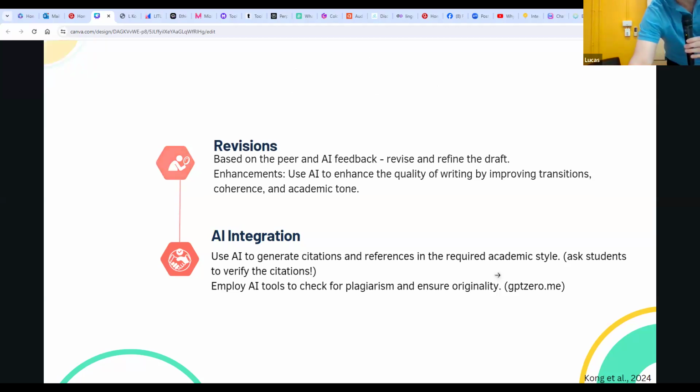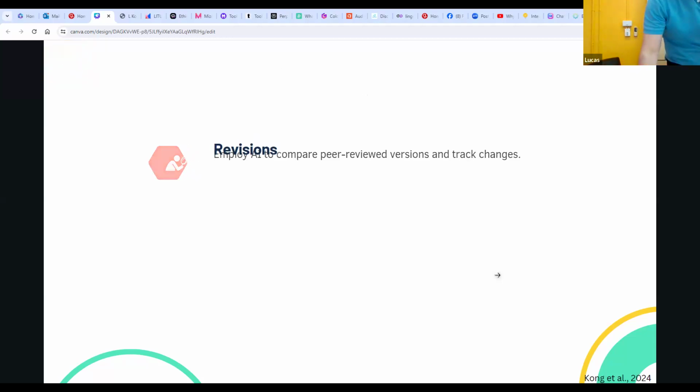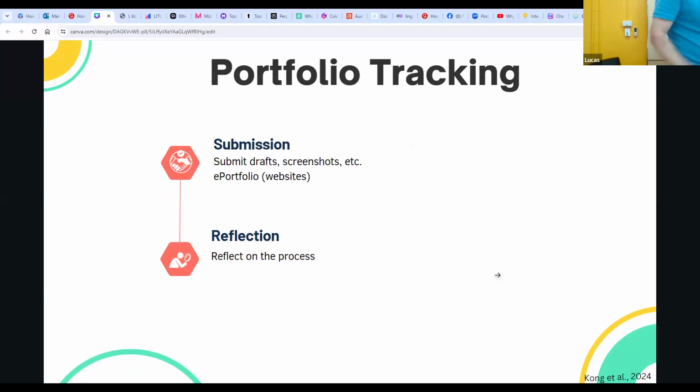And finally, not finally, the last one is this: if we want, we can have peer review. One more peer review stage if you want to compare the different versions and so forth. And then finally, we say portfolio drafting.